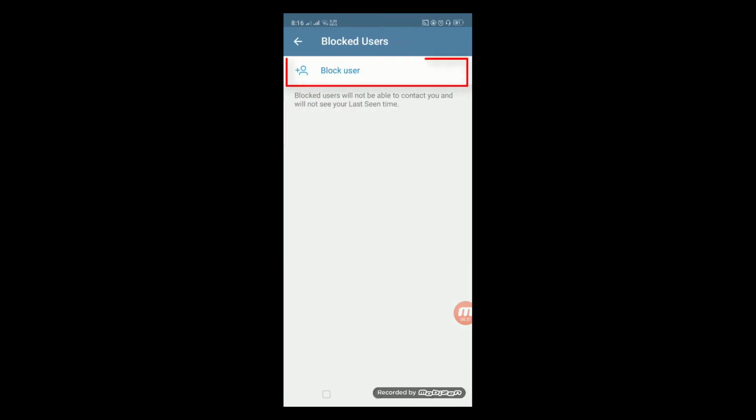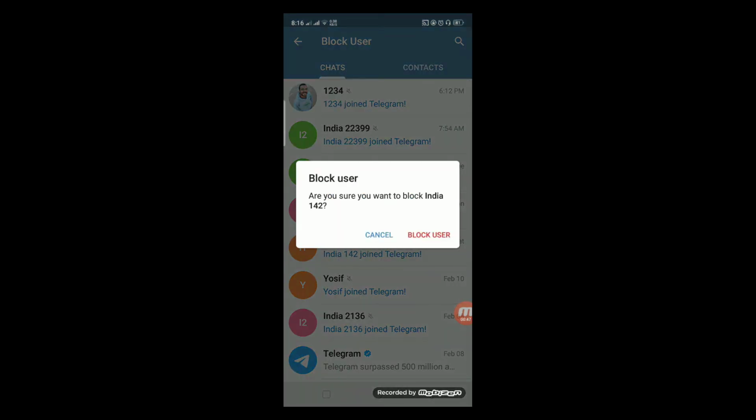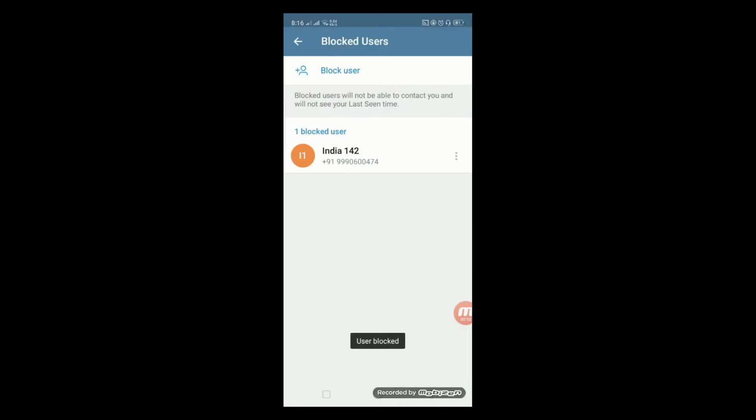Click on Block User. Select the person which you want to block, like this one. Press on Block User. Now user blocked. If you want to unblock the same user, just press on three dot.